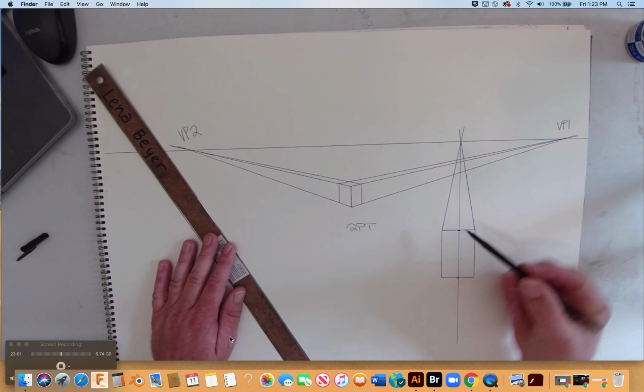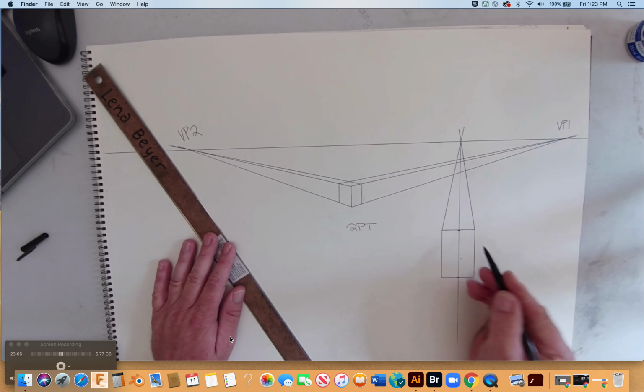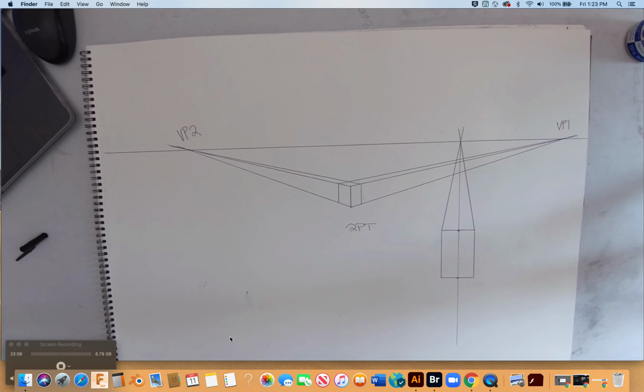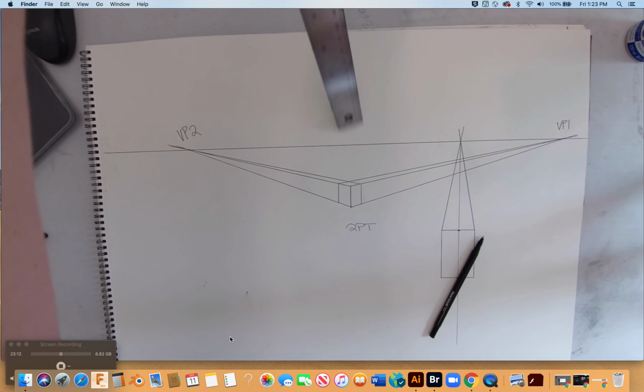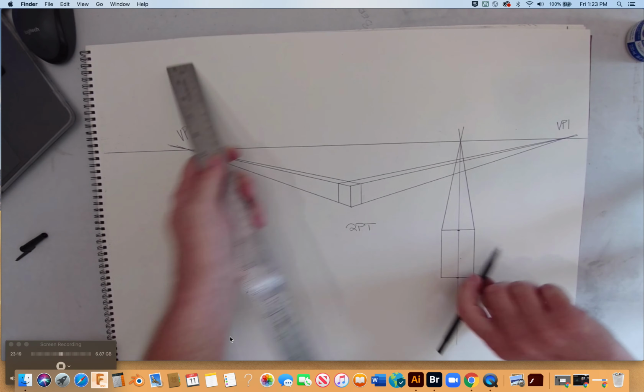Now the only thing that's left for me is to create the back edge of the box. And I will do that by measuring from my horizon line down to the very back edge of the box, and then I will plot that line. So let's see what that is. 9.5.